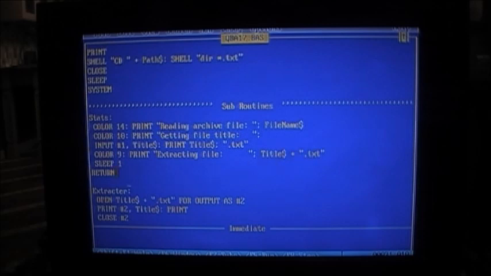Sleep and return. Next time through, we're doing Getty, so it says reading archive file, rush.yyz. Color, print getting file title. Input from 1. Next, we've already input Alex, now we're inputting Getty, it gets the title, and then print Getty plus .txt. Color 9, print extracting file, Getty plus .txt. Sleep 1 and return. Same for Neil, same for John. That's all it does. It just prints the stats out on the screen.